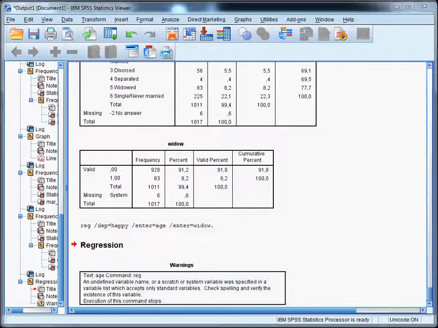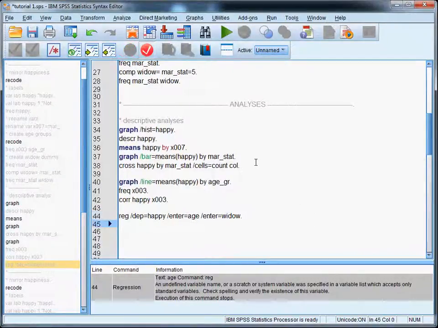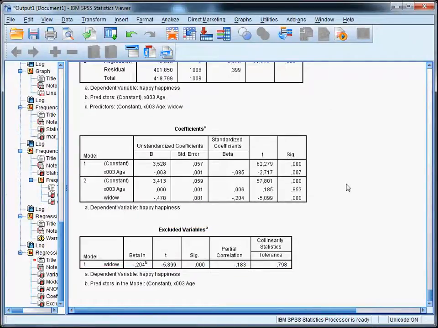This is not working. Oh yeah, right. This was not in fact age, but it should have been x003. And there it is. Regression analysis with 2 models. And actually I think our idea made sense, because there was a significant effect of age when widow was not in the model, but when you include it in the model, and widows are clearly less happy, the effect of age disappears.